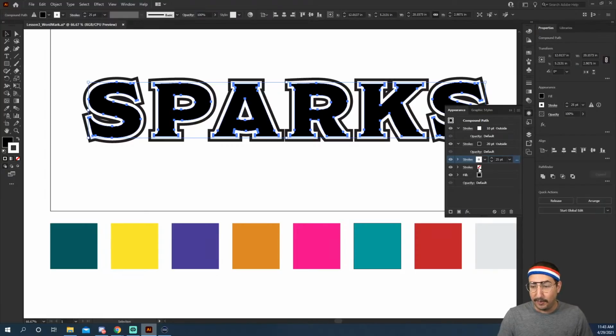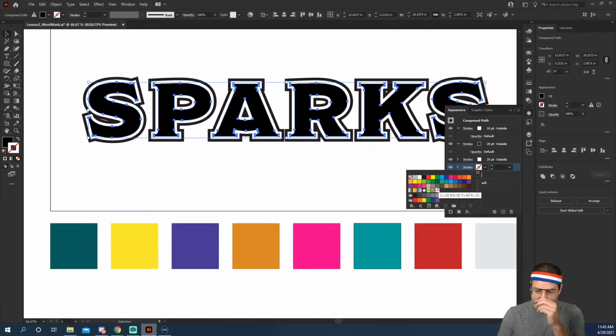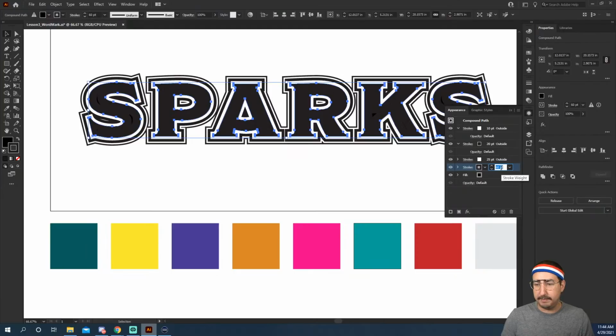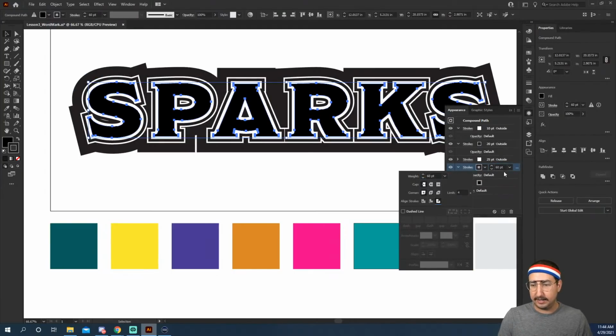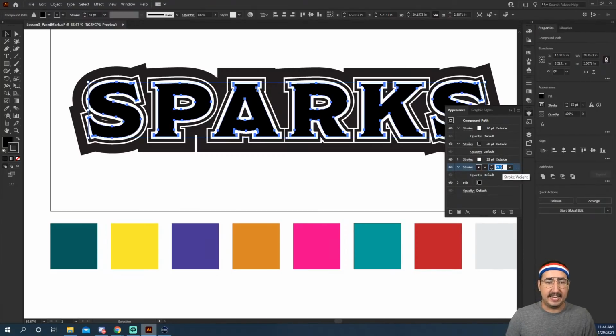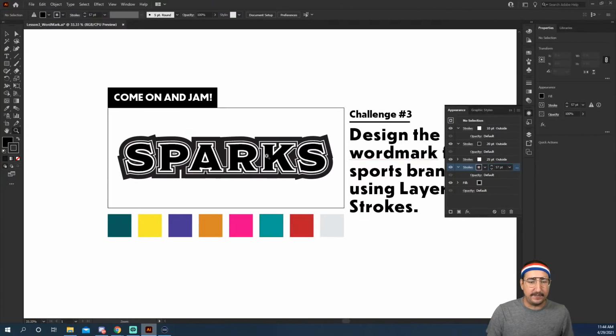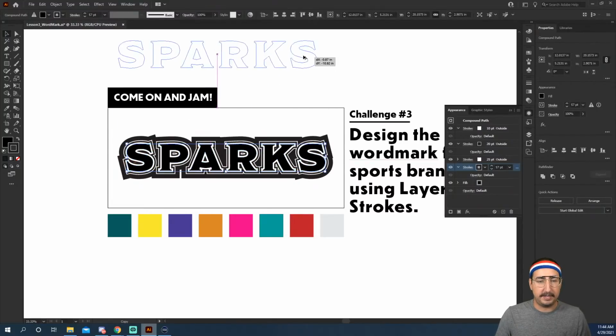And then we'll add one more stroke. And this stroke is going to be black again. And this stroke, we are going to take all the way up to maybe 40. We do need to make sure that this stroke is aligned to the outside. There we go. And now we've got that nice, chunky, kind of thick look on the outside. Looking good. So now we've got some energy on these sparks. I love that the S's make it so that it has that energy, so that it is symmetrical on either side. But we're going to move this up here.